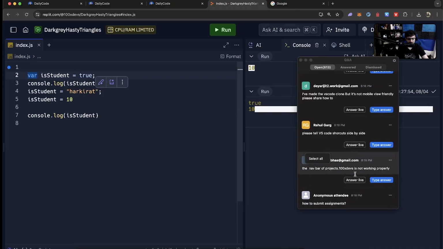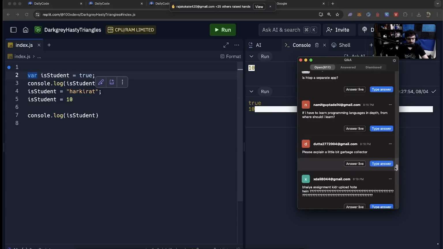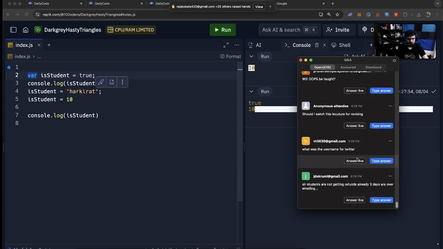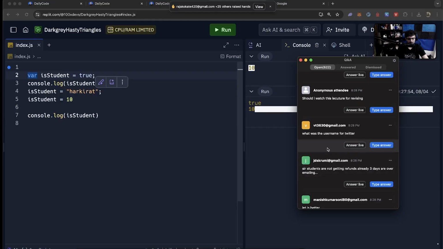Q&A. So students are getting refunds in 3 days or so. You just mail, you will receive it. What was the username for Twitter?